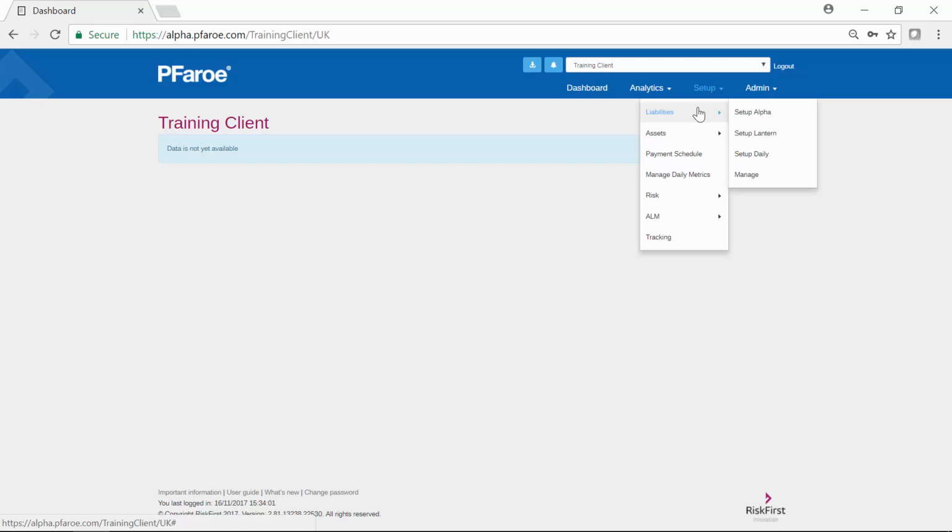The first is the liabilities alpha setup. The second is the payment schedule, which sits between the liabilities and the assets. And the third is by inserting your asset allocation. I'm going to start with the liabilities setup alpha screen.